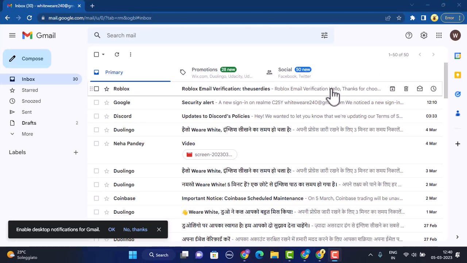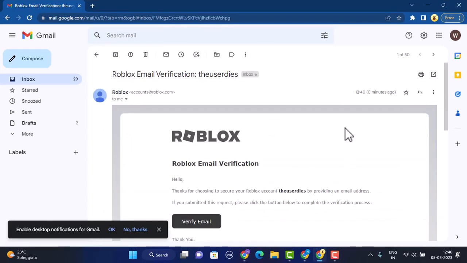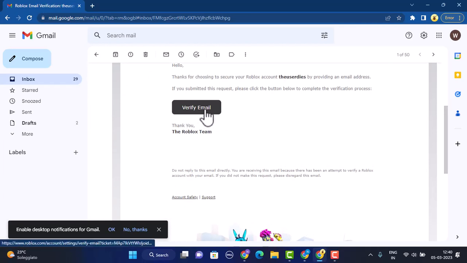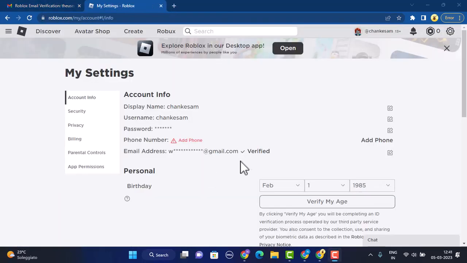Open up your Gmail. As you can see, I've received a verification email. Now open it. Once you open up the email, there will be some statements, so make sure to go through it and then click on verify email. As you can see, I've added an email as well as verified it.